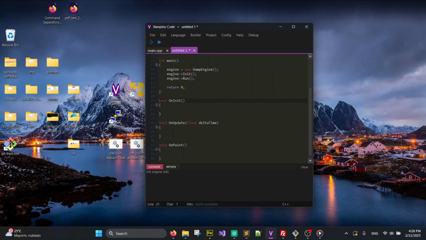The 3 functions are called in order. First, onInit will be called once. Then onUpdate will be called for each frame, and the same for onPaint. First the engine calls onUpdate, and then calls onPaint, and then calls onUpdate, and then calls onPaint.